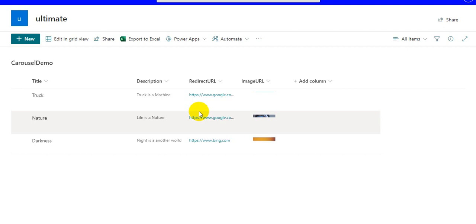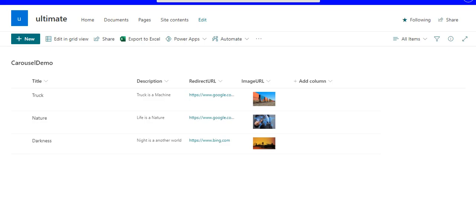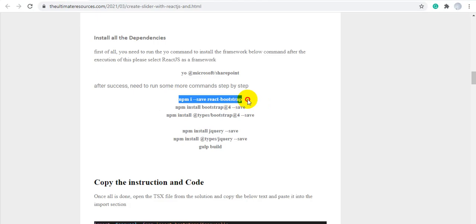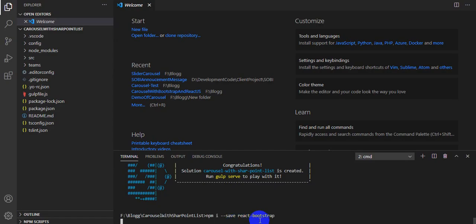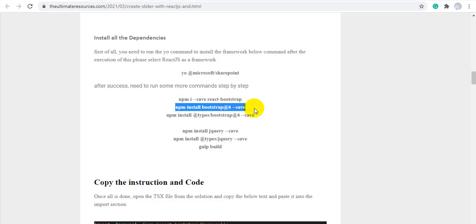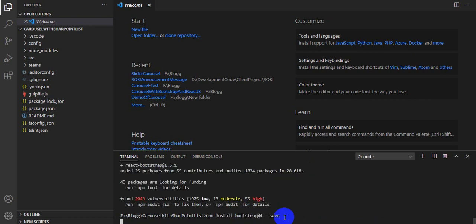Now I'm going to see what happened with Visual Studio Code. It's under installation, so we need to wait. Okay, it is completed. Now we need to copy this dependency, which is related to React Bootstrap. I paste it and press enter, and wait for the download. After that, we go here, copy this and put it here. First this one installs, then we can install the next one. Enter.